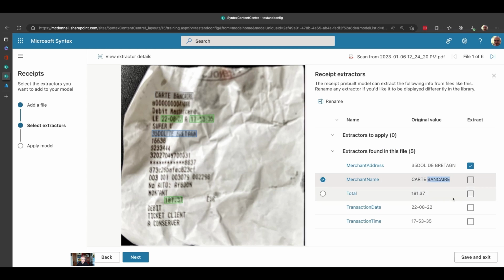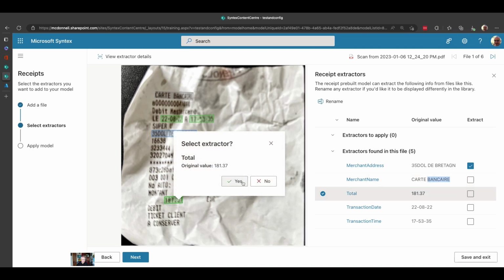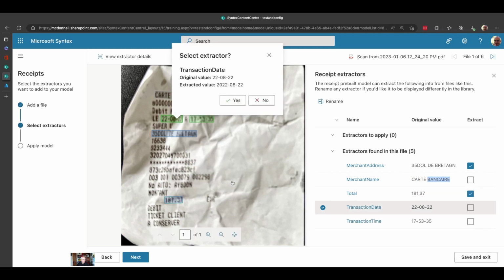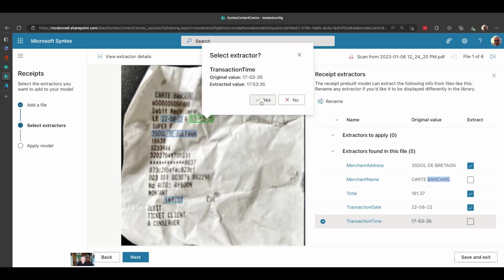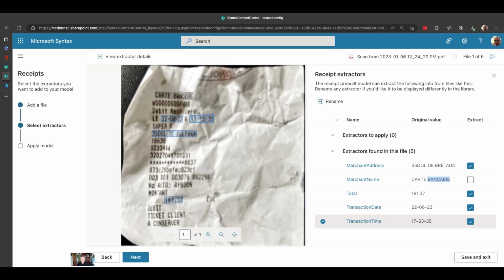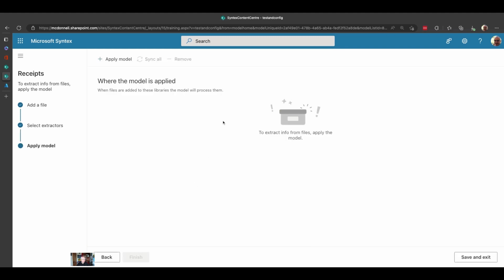No, I can't. But anyway, let's have a look at the total. Yeah, 18137. Yep, it's identified that correctly. The original date. Yep, and the time. And you can see it's kind of picked up that dashes and turned it into a time. So yeah, I'm happy with that one. Good. Let's have a look at the next one.